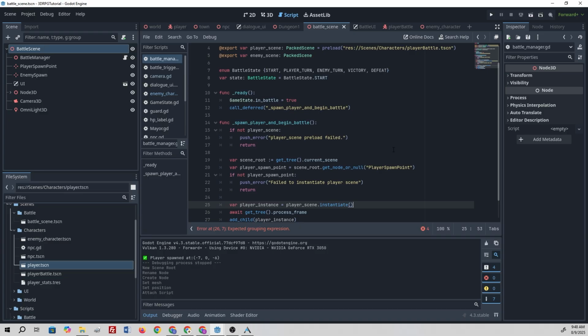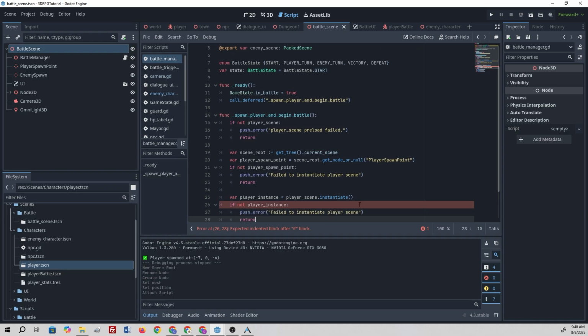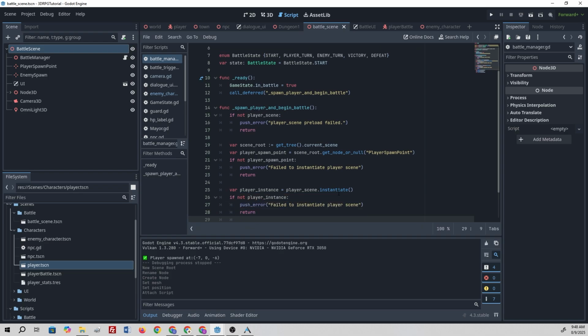And actually this should be down here. This is the wrong, that's why I messed up here. Let's go ahead and copy this. We're going to say if not player instance, then that. And then this one should be there we go.